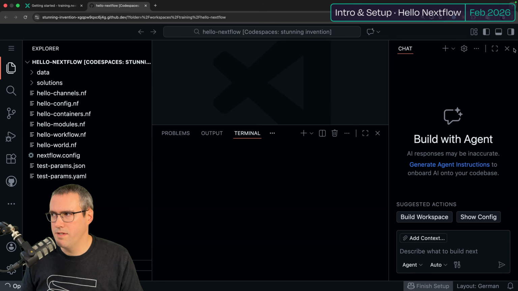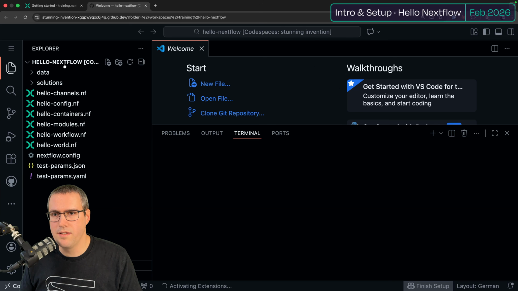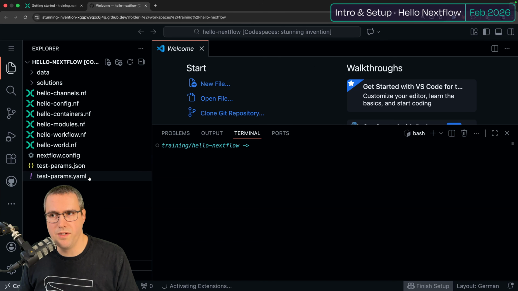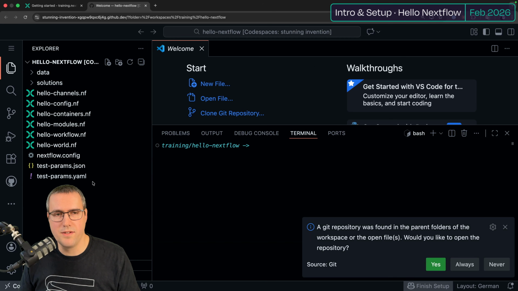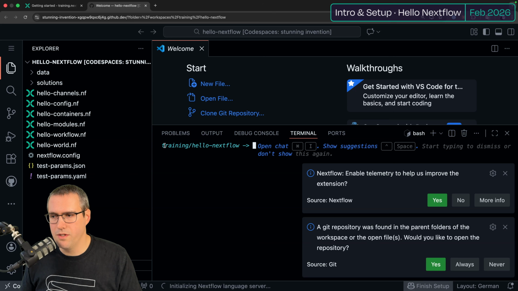It looks exactly the same, but now you can see we're in this subdirectory and all the other files are invisible and we have a cleaner setup. You can see here that also the current working directory is now within the Hello Nextflow folder. So nice and clean, we don't need to worry about being in the wrong place.